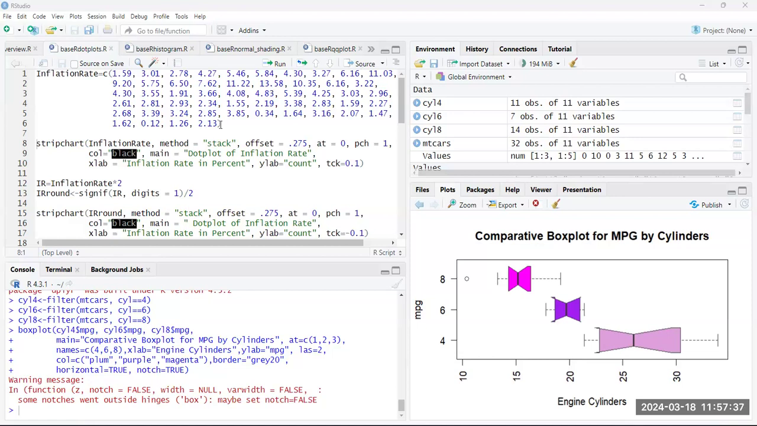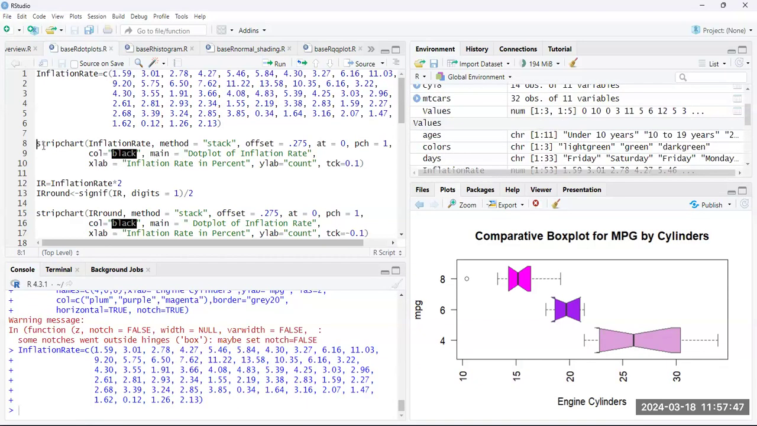So this is the same inflation data I used in a previous video. So we're going to reload that. And in this case, we're going to use the strip chart function that's in base R. We're going to just plot this directly and see what happens. We're going to specify an offset, which is where the things are going to stack up against each other, our type of dot that we're going to plot, and we're going to plot them in black. And then I've also added a title and axis labels, and then a tick mark indicator.